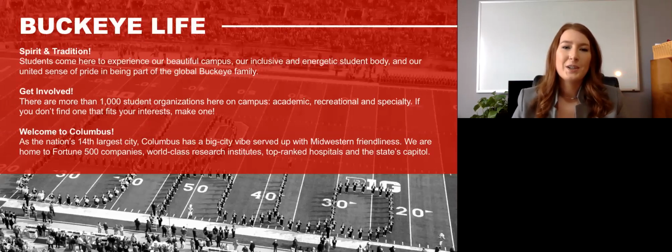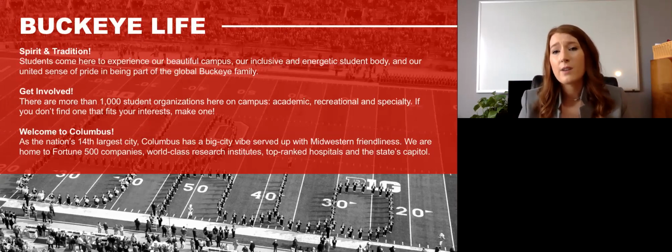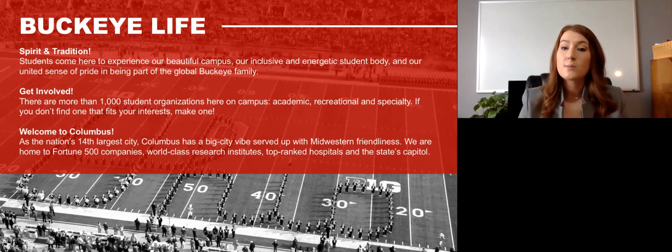So Buckeye tradition, Buckeye life here. Columbus is actually the 14th largest city in the nation. So we have access to top-ranked hospitals, to Fortune 500 companies, to research, to politics, to all of these different opportunities that you can get involved in. And I know, at least for people in the area like myself, we tend to forget about that because it's our backyard, but it actually is a big city.